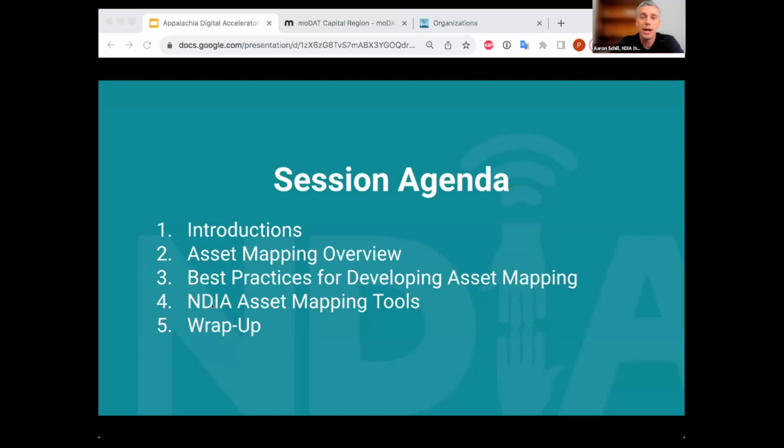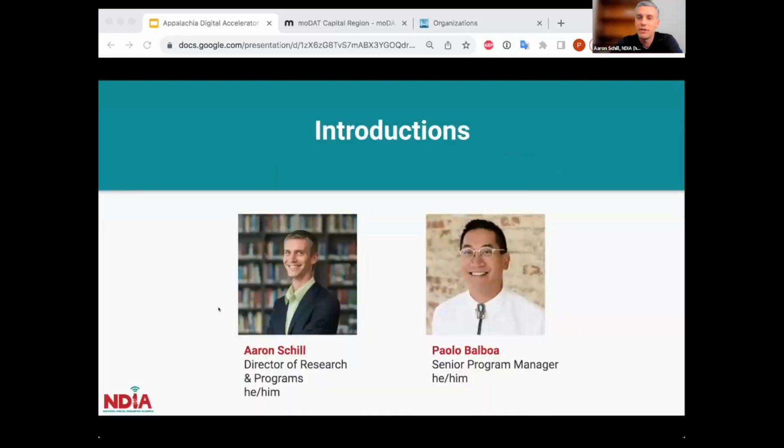Then we'll move into some best practices for developing asset mapping, particularly for digital inclusion. And then we'll share some of the tools that we've built and give you a chance to start to play around with and get exposed to those, and to ask us some questions as well. We'll try to leave as much time as possible at the end for wrap up and discussion. As Sam said, please put your questions in the Q&A so that we can answer those throughout as well. So, without further ado, let's introduce ourselves.